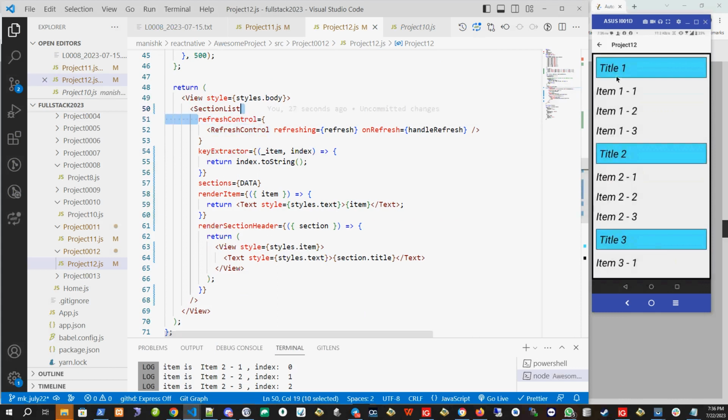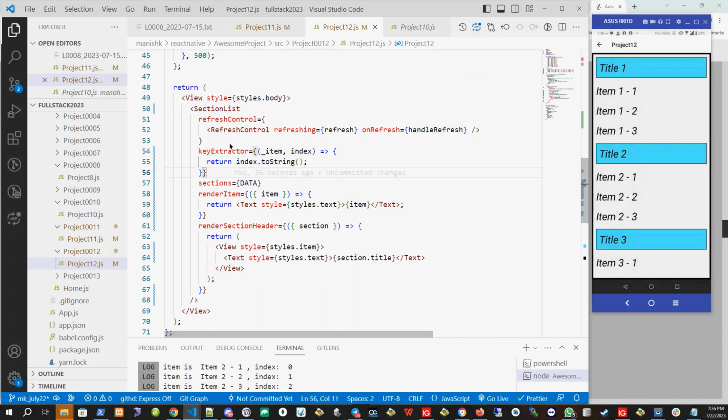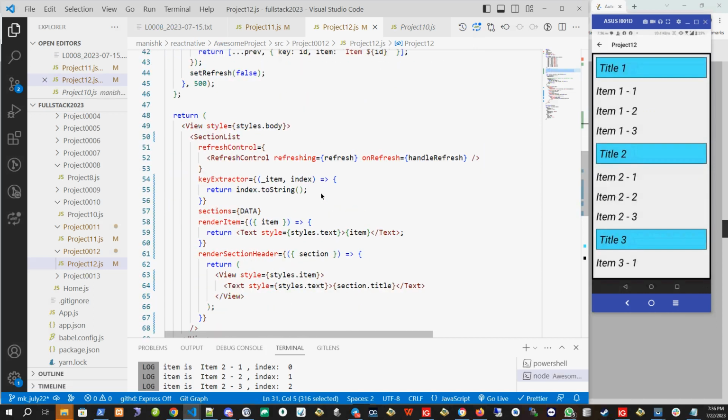The refresh control works the same way. When I refresh it, it works in the same way. Key extractor, you have to give it some unique key. Generally it comes from the database, and we have to use that one. But since this is dummy data, I will be using the index for it. And it needs a string, so I convert it to a string. Then we need the sections, that is the data. This is the data which we have. We pass it in the sections.